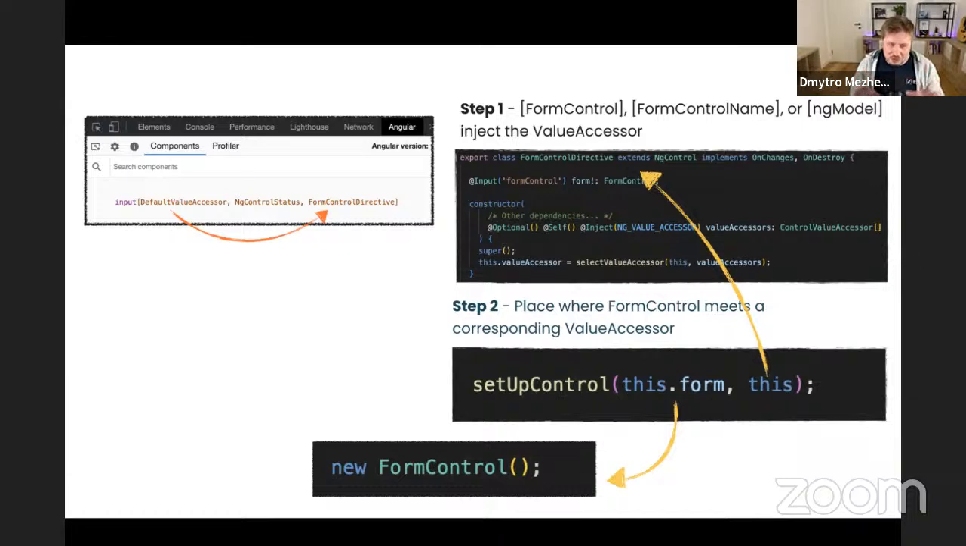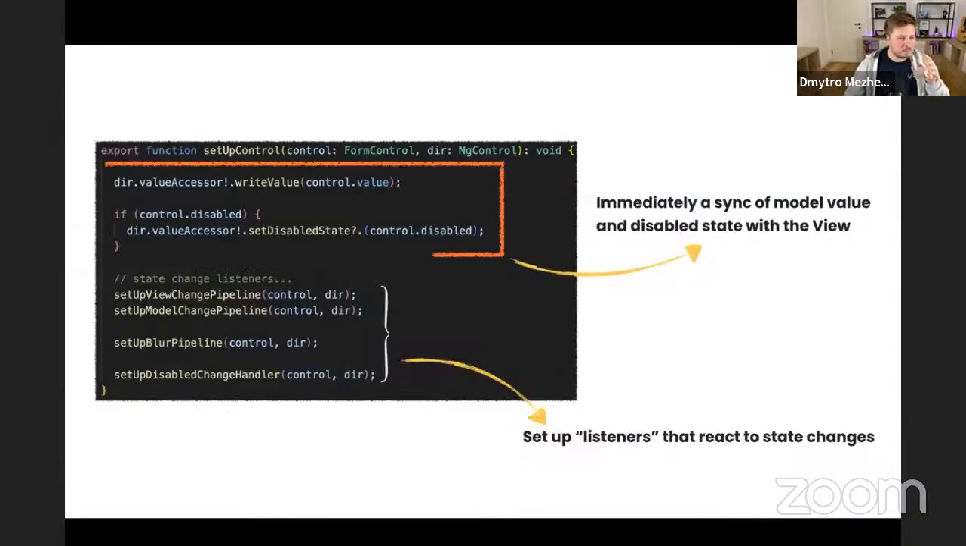And most of the magic happens inside this setup control. This is where the binding happens between the model and the native control. For example, if we have a look at this function, immediately we can see that we call the write value method that I already mentioned in the previous slides. We call this method of the value accessor, and we immediately provide the value from the model. And in such a way, we perform the initial synchronization of the model and the view side, some native control.